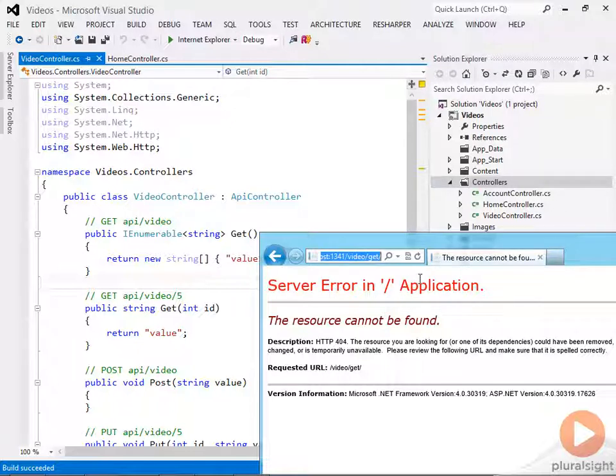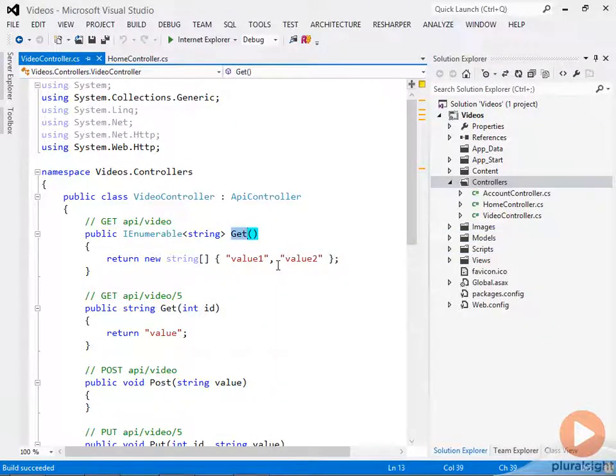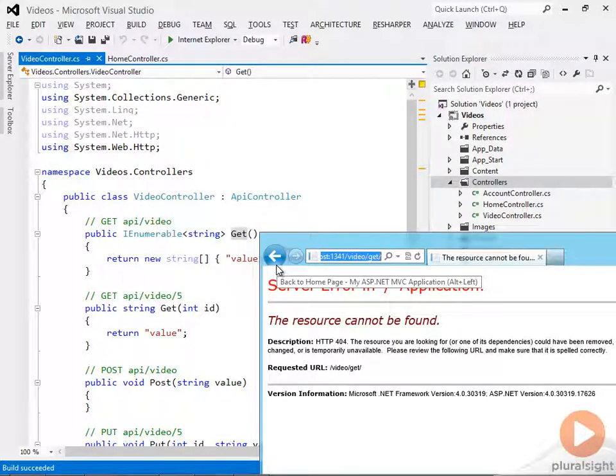Even though I went to /video/get, I don't appear to be getting into this method. Instead, I'm getting a 404 error. So let's talk about routing with Web API.